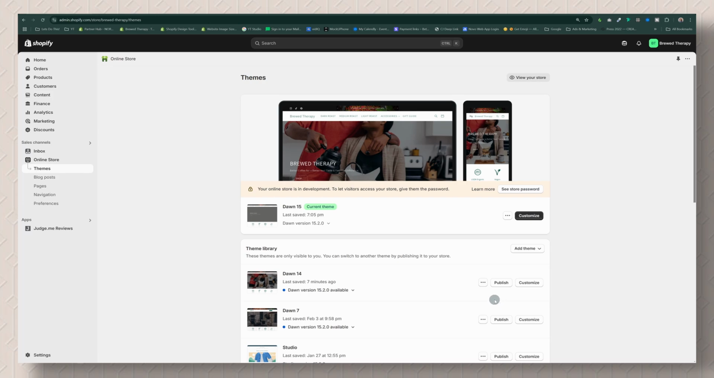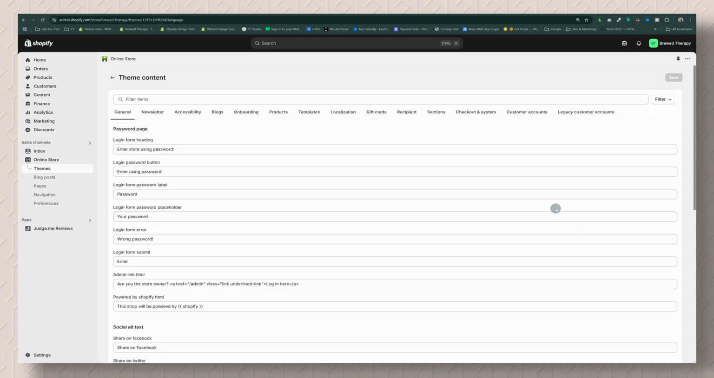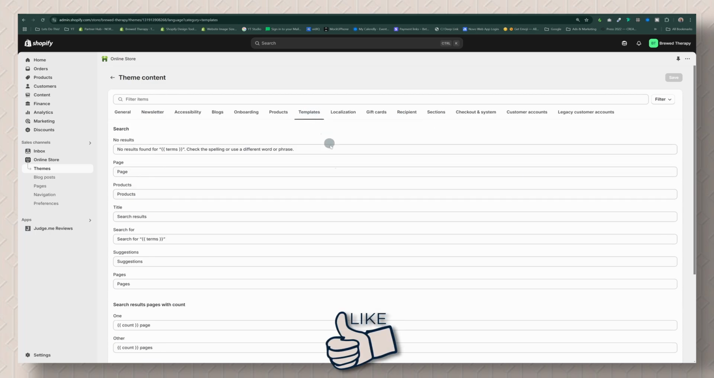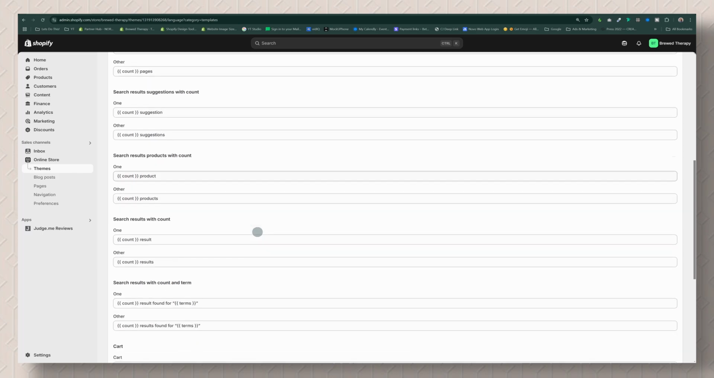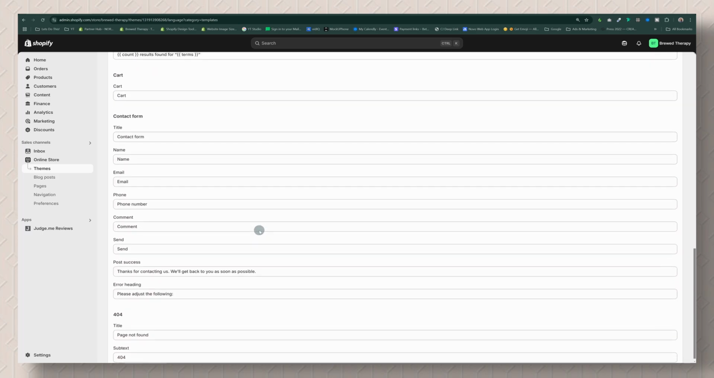I'm going to be using the Dawn 14 theme for this particular one. So we're going to click on the ellipsis here, and then we're going to click on where it says edit default theme content. Okay, then we're going to go into our templates right here. Then we're going to come down to where it says contact form right here.